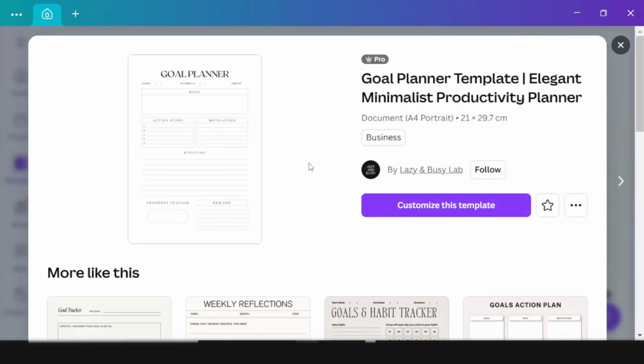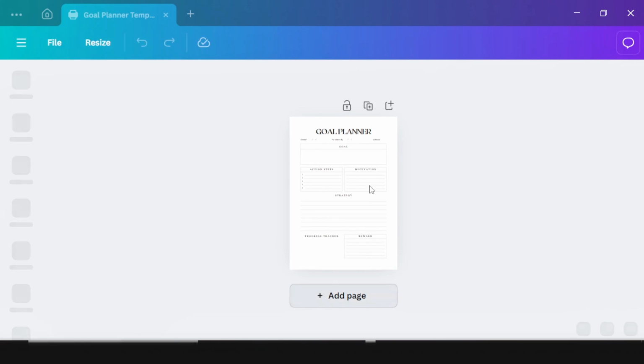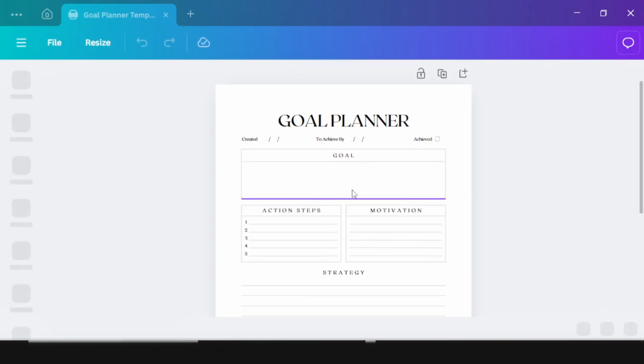Now, this is actually a pro feature because you can see it here. However, there are a lot of free templates, or you can also leverage the free trial version. Canva gives a 30-day free trial, and that way you'll have access to all of the pro features on Canva. So we'll go ahead and click customize this template. You can see this is our template here, and we can zoom out to see it better. This is looking good.